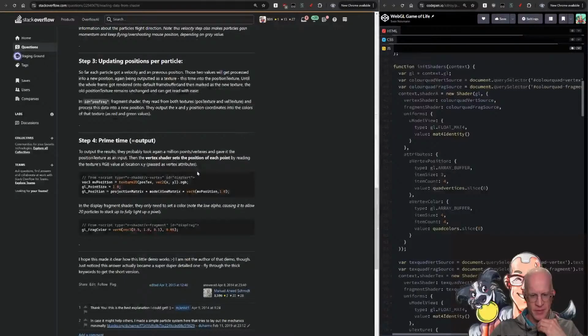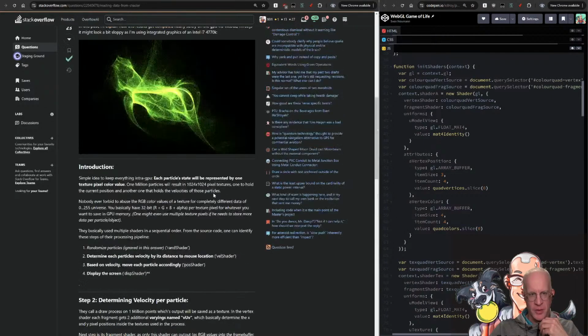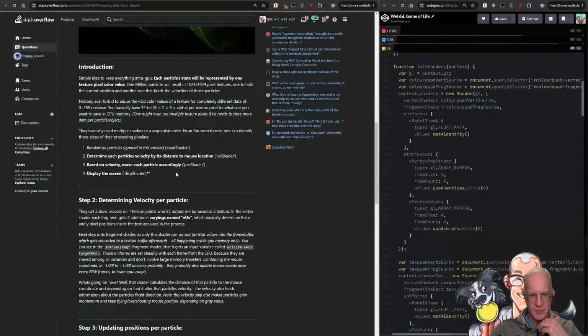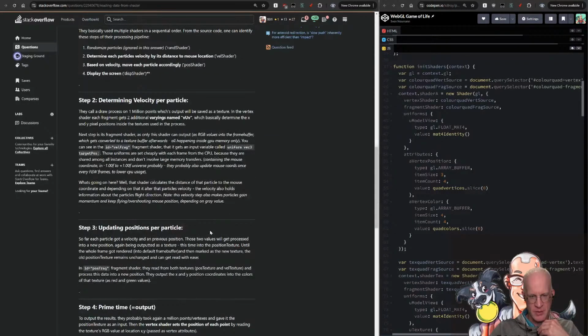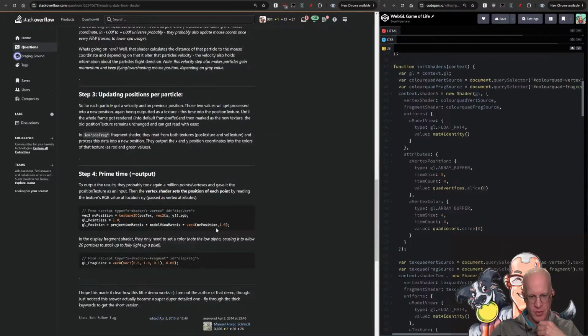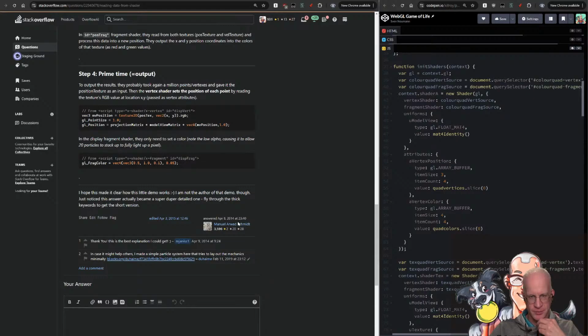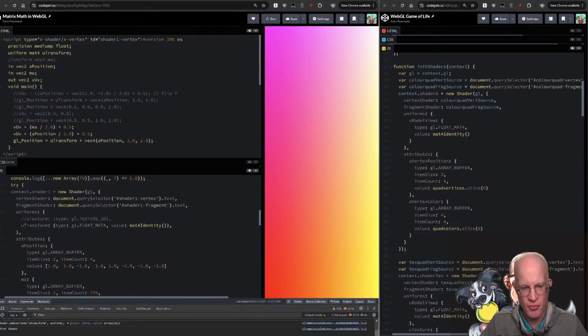Is this an AI thing? No. So prime time, output, frag color. So based on velocity, move each particle accordingly. Pulse shader, display on screen, display shader. Per particle. Yeah, but how do I get the data out? I don't want to process data in the shader and keep it in the shader. Look again, 1,000,000 points. Vertex gave it. Okay, well, we can just write it as well, I guess.